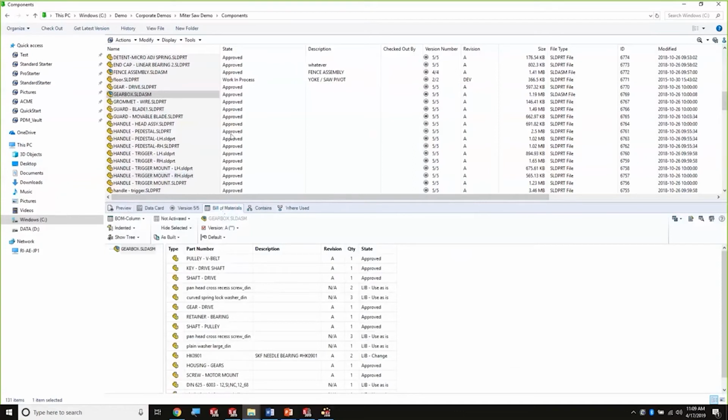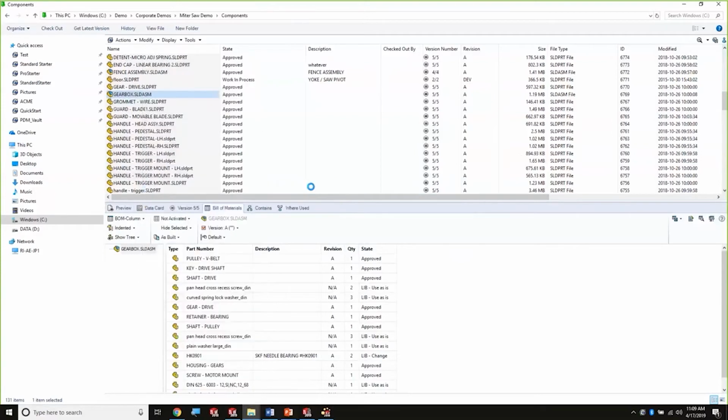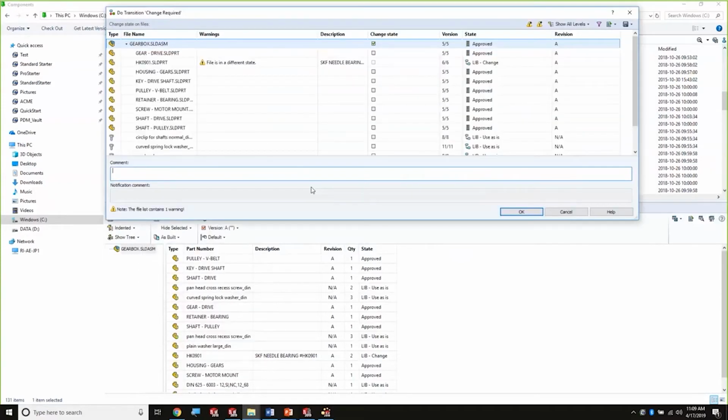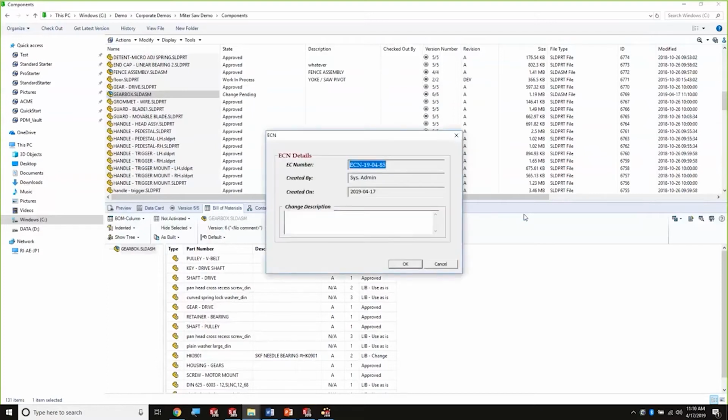So what I'll do here is I will initiate the change. So I'll take it out of the approved state. I'll say change required. Now what happens here in my vault when this is done is there is a little widget that Fisher Unitech has that we use, and it triggers an EC document. So I pushed a CAD document into a change pending state, EC document.